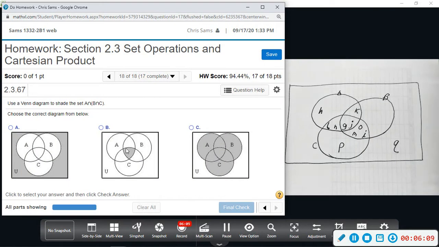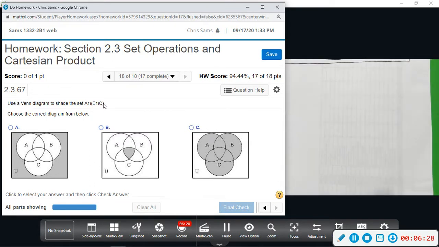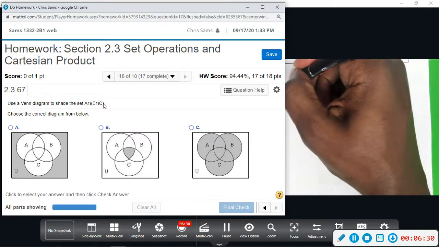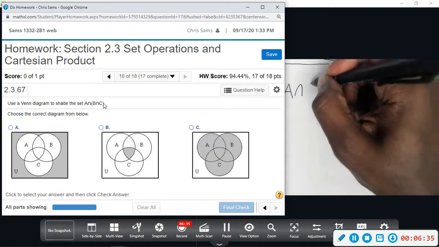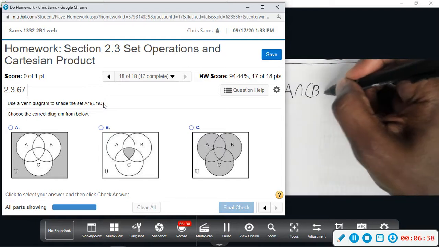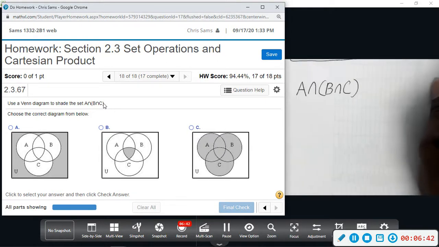Alright, number 18, we have Venn diagrams, and we want to use them to shade the set A intersected with the set B intersected with C. So, kind of like the order of operations, we want to do parentheses first. So we have A intersect, parentheses, B intersect C.